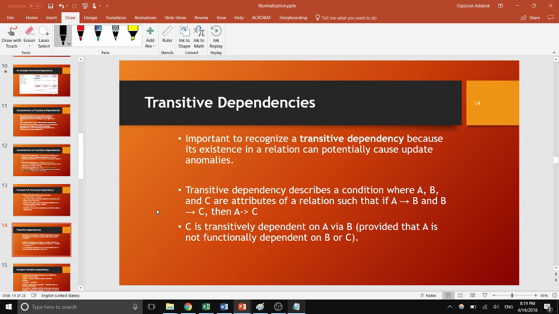Transitive dependency describes a condition where A, B, C are attributes of a relation such that if B depends on A and C depends on B, then C depends on A. C is transitively dependent on A via B, provided that A is not functionally dependent on B or C. So A is like a key. So these are the types of functional dependencies. Don't forget, we aim for full functional dependency. And in the next video, I'm going to show how you can actually find different functional dependencies. And see you in the next video.